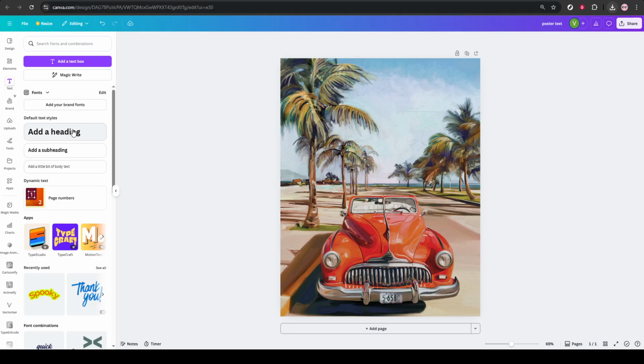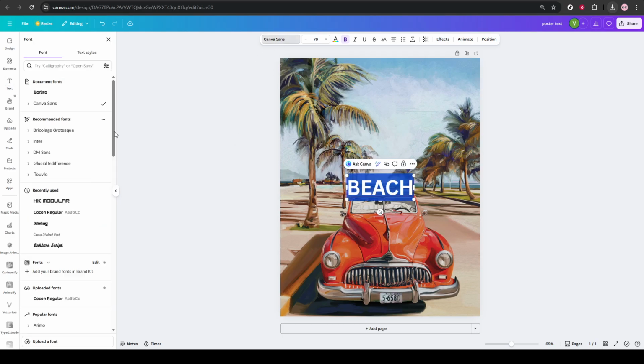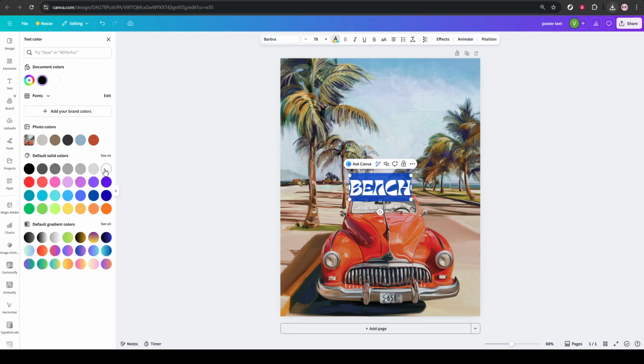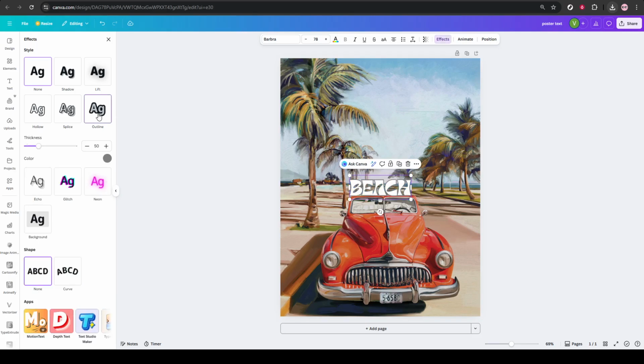Now it's time to add your headline. Click the text tool and add a heading, then type in your title. Open the font menu and change the font to something with personality. Select the Barbara font for a stylish, expressive look. After that, change the text color so it has strong contrast with the background. Light text on dark areas or dark text on light areas usually works best.